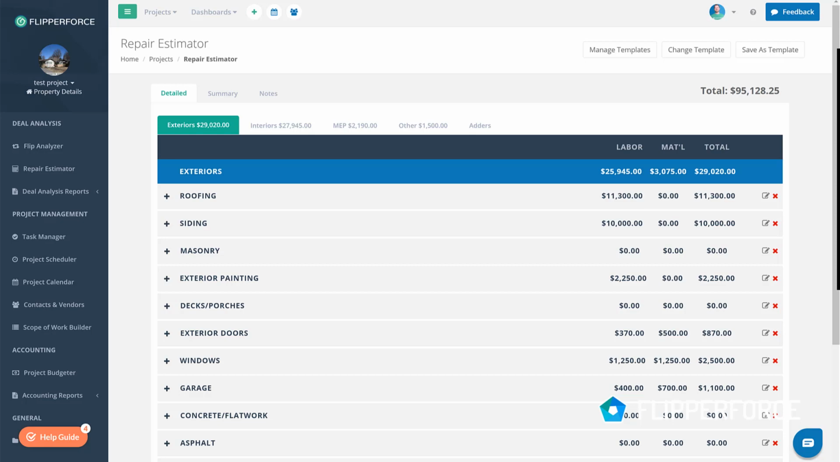Hey, it's Dave with FlipperForce, and I just wanted to show you some cool new support features that we just launched in our house flipping software.